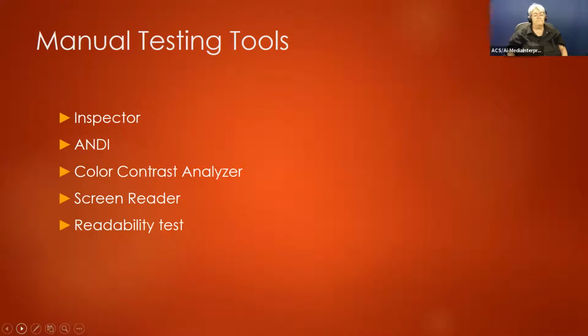Manual testing tools. You've got some examples of some tools. We'll get into some of those today. We have the HTML inspector. We have Andi. We have color contrast analyzer. We have the screen reader, and also an option would be a readability test.